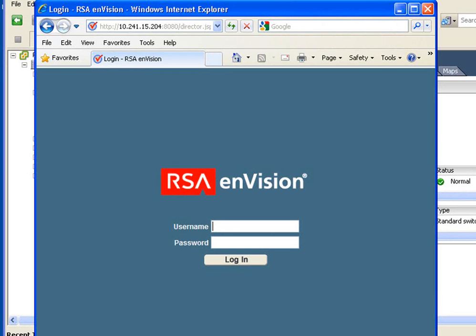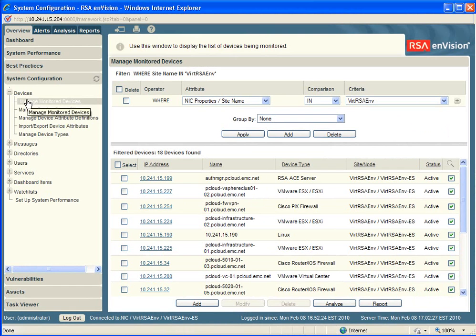Let's now take a look at the RSA enVision technology for logging administrative and security related events within our virtual data center. We're going to log into the enVision console. It's an easy to use web-based interface.